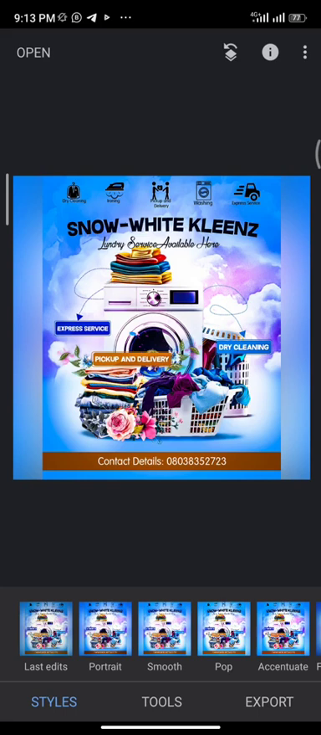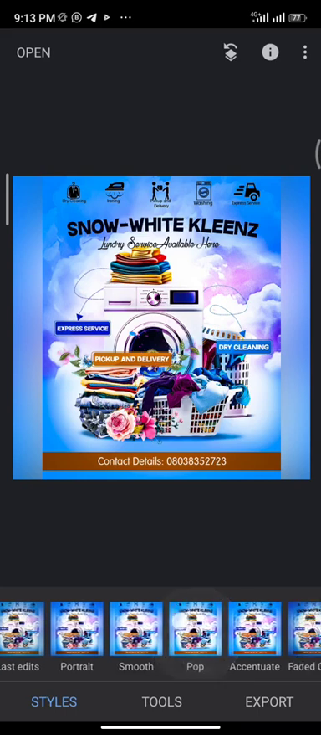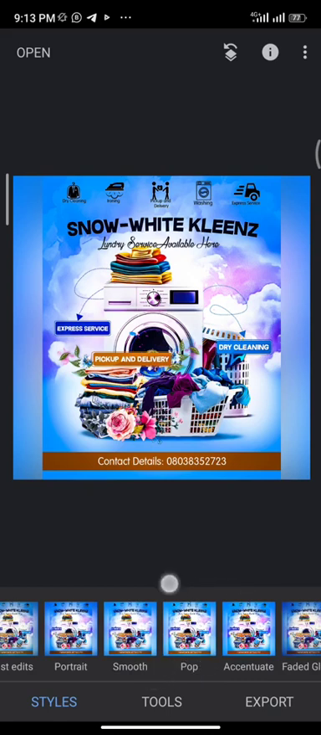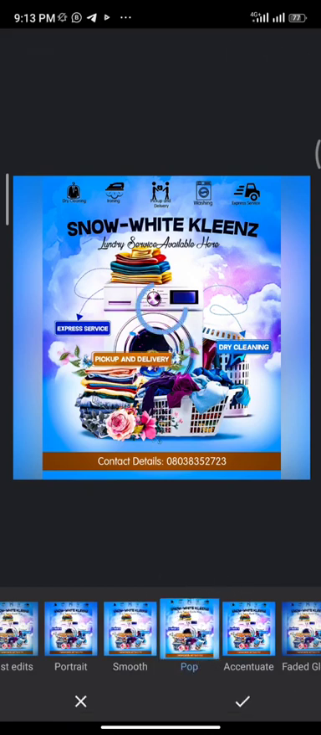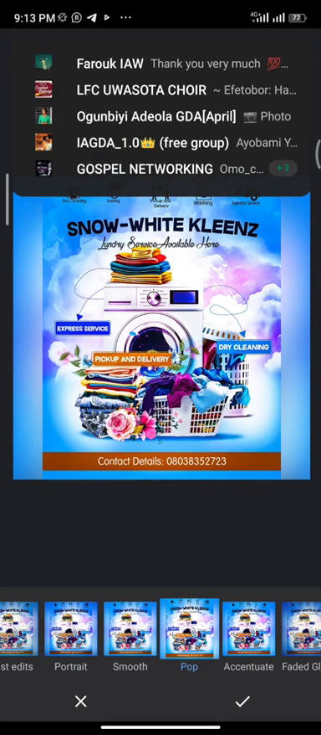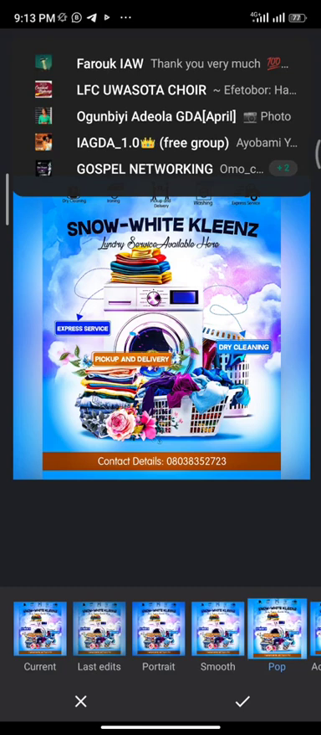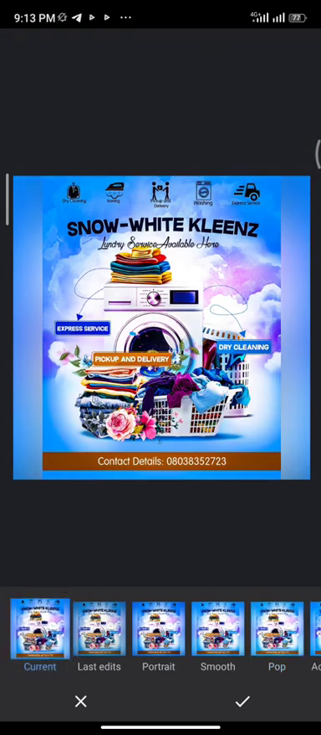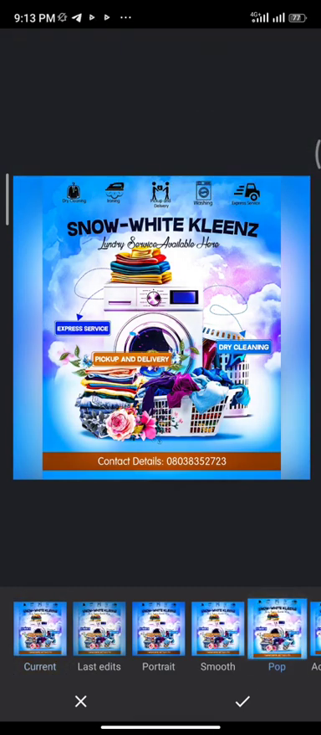Like this option here, this one, pop. I usually use it a lot. Let me click it. It makes your design pop. According to the name, it gives that pop feeling to the design. Let me put it at current and pop. You can see the difference. It enhanced the photo. That's pop.